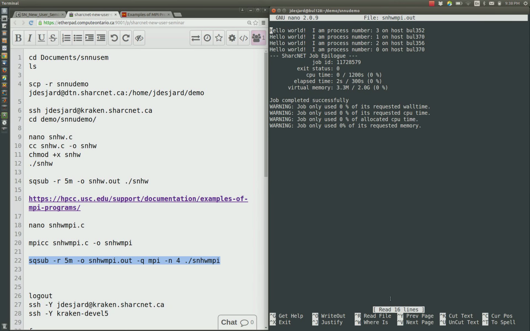Here we see the standard output is basically the hello world from each of the 4 processes that we requested, as well as the SHARCNet job epilogue.